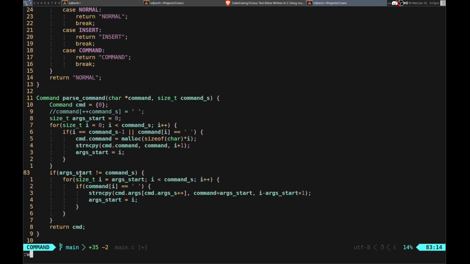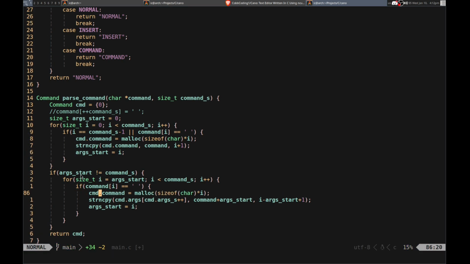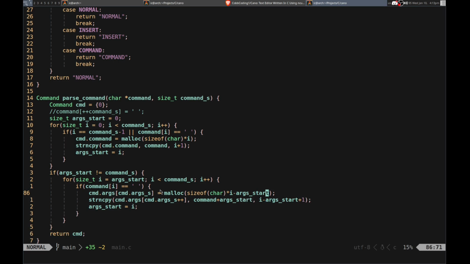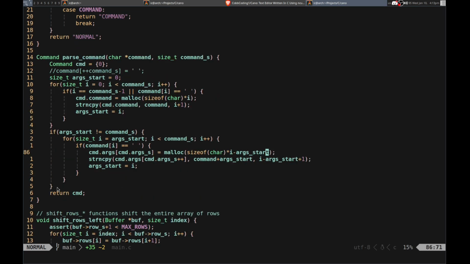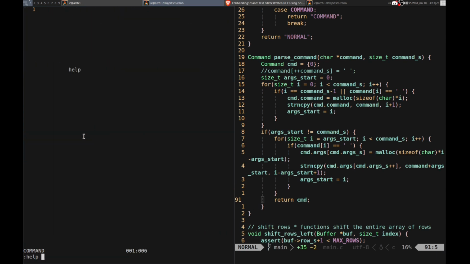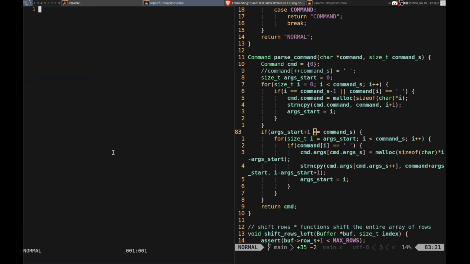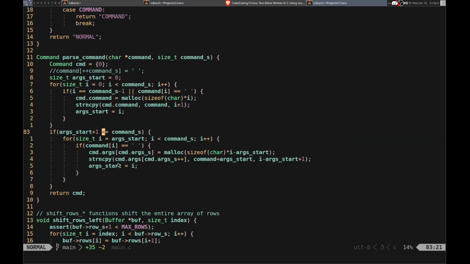What if I try to parse these now? So, where did I need to allocate it? Parts. And args size equals, no wait, size of that, and then we can do I minus args start. Didn't change anything. Okay. This is gonna cause a big problem. So it still returns that. What? So it is in here. Okay, I don't understand why.